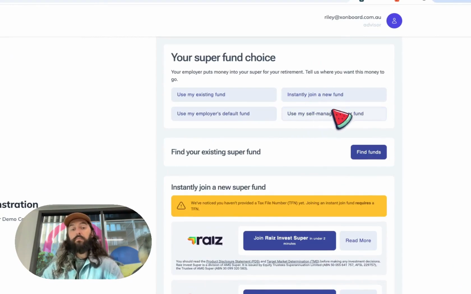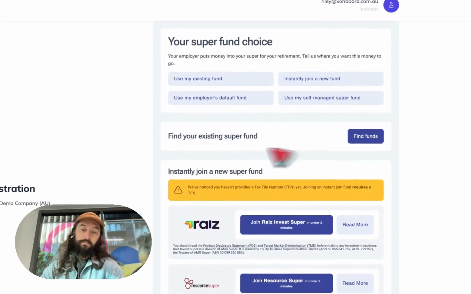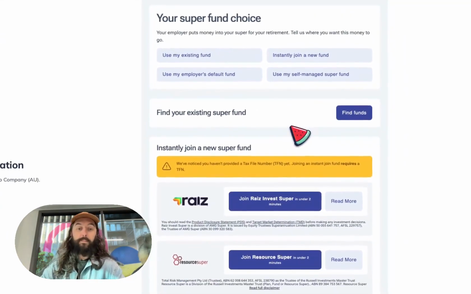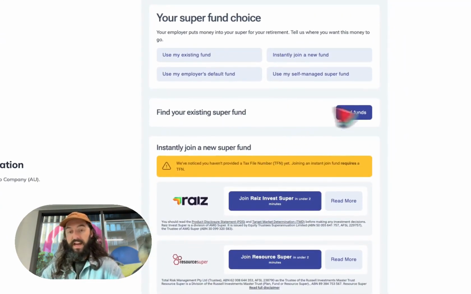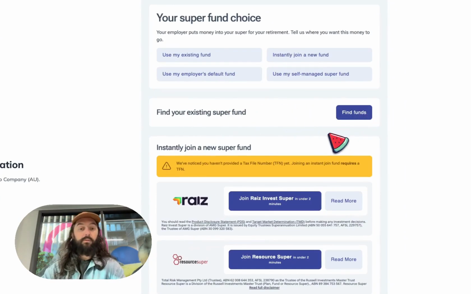So we've got, you can use your existing fund, you can join a new fund, you can use the employer's default fund, which is the super fund I selected at the start of this process, or I can use an SMSF. This isn't going to work because I didn't enter my tax file number, but we use super stapling to proactively look up existing employees' super funds. We see about 80% of employees use this feature.